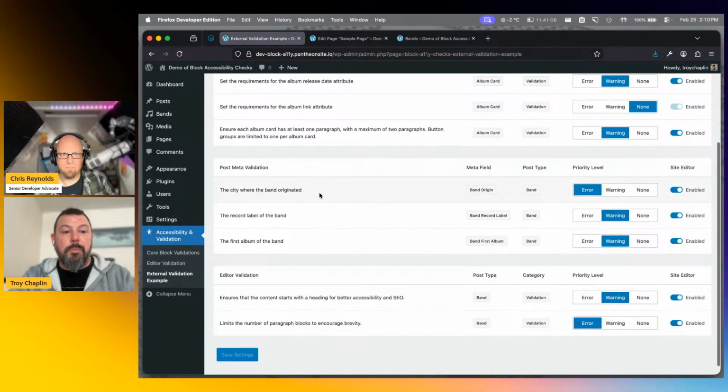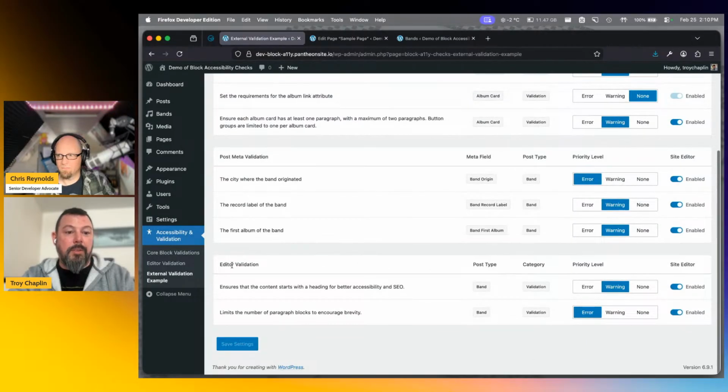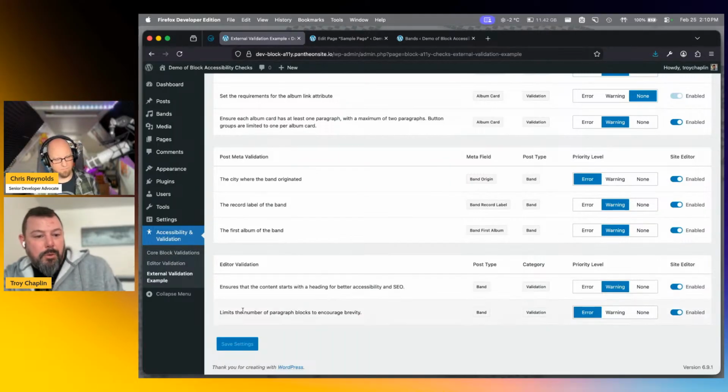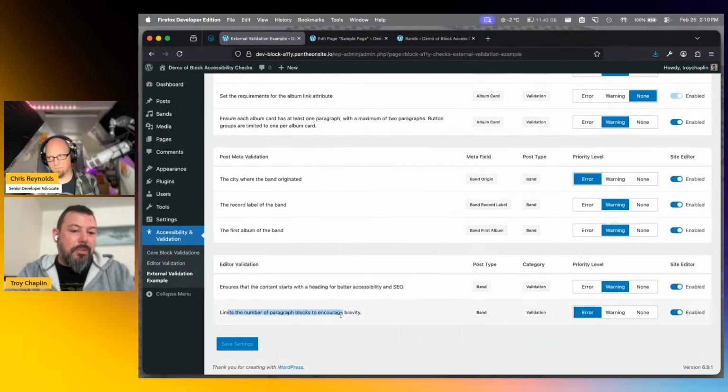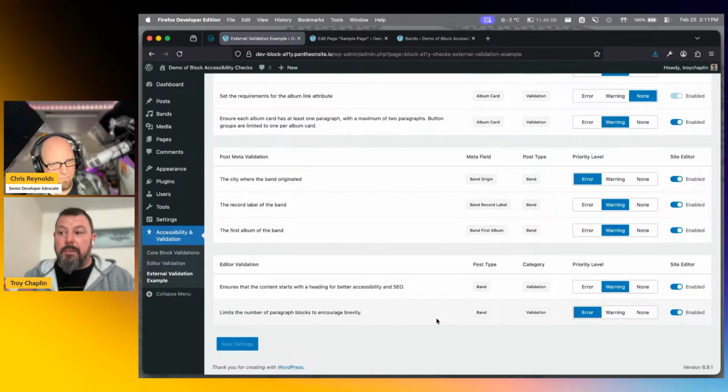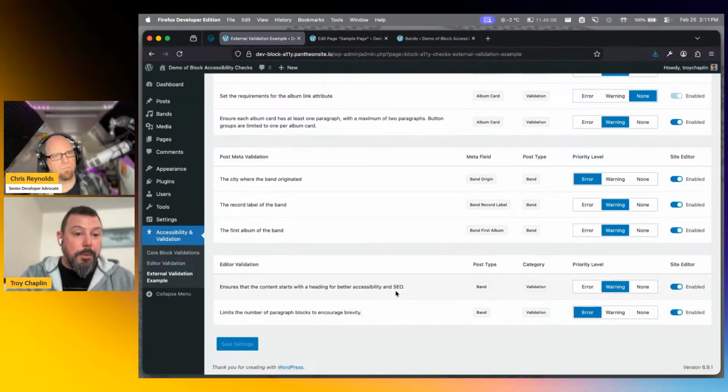I have added some post meta validation to the post type. And then I also have some additional editor validation. So here I have a couple of unique ones, probably something I wouldn't always do, like limit the paragraph blocks to encourage brevity. So it's just an example of things that you can do that go outside of the block attribute scope or the post meta scope and validate additional things within the site editor.